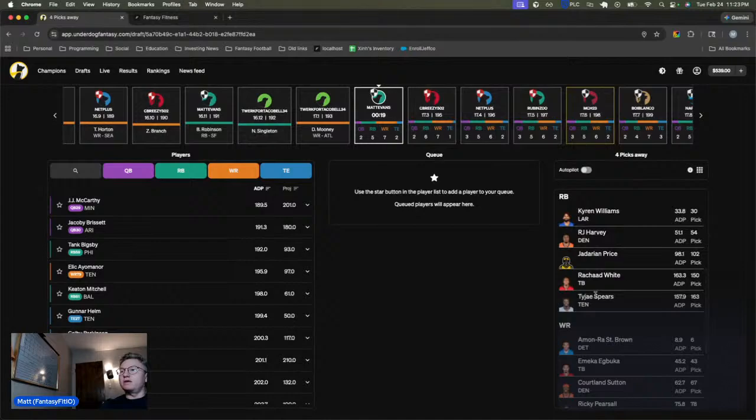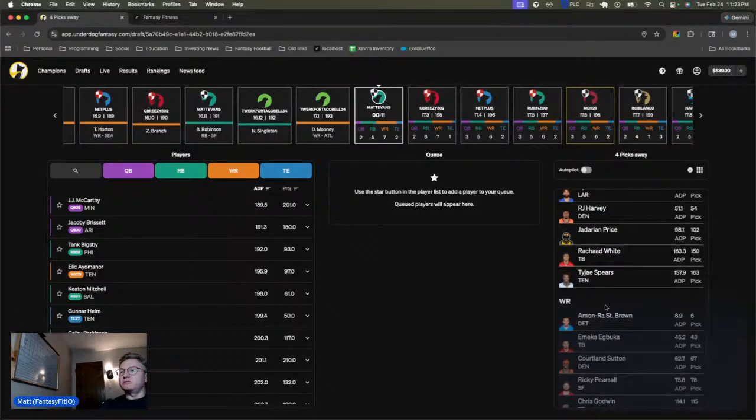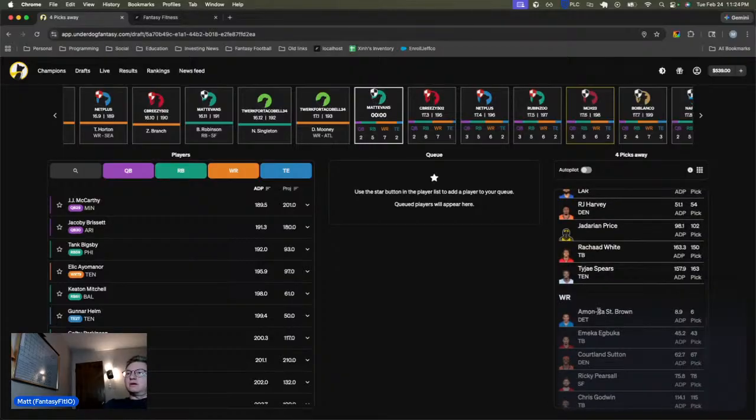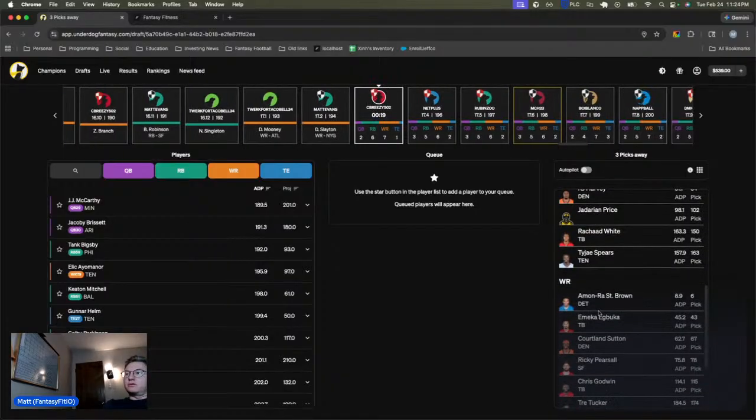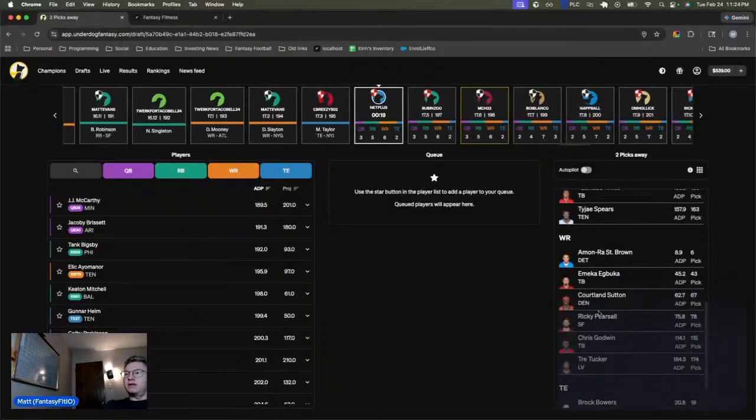Rachaad White, free agent, pick 150, heavily involved in the passing game. And Tajay Spears, same thing, but not free agent. No, not same thing, but involved in the passing game. Ascending offense, Brian Daboll, OC, upgrade there. Pollard's getting a little bit older. Pick 163. I like it.